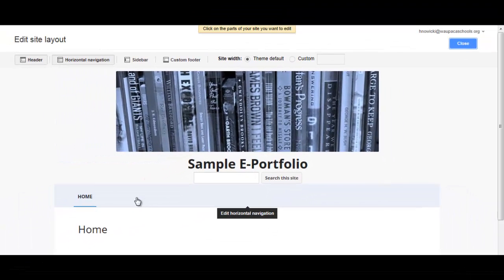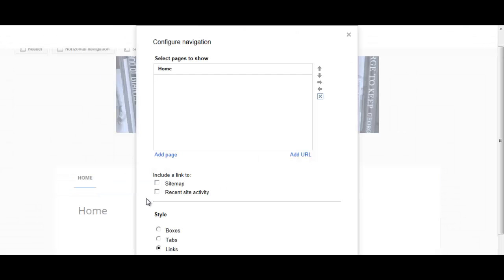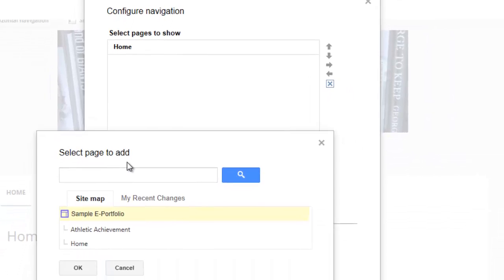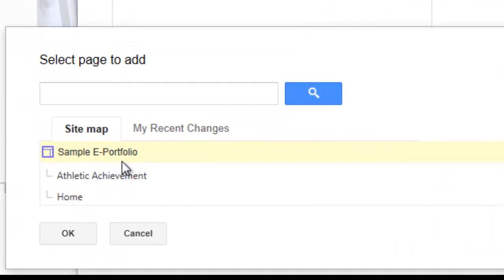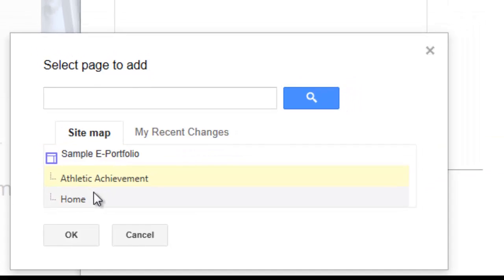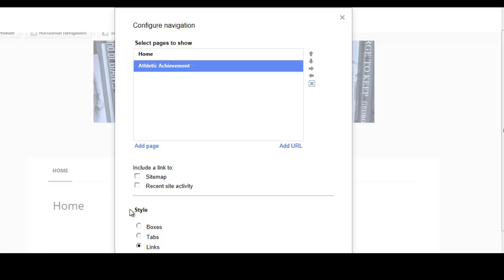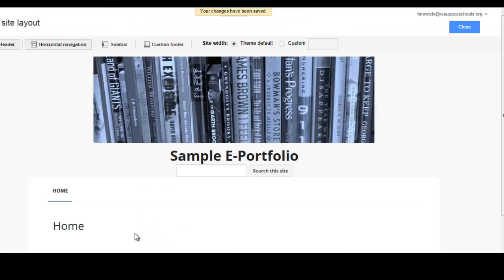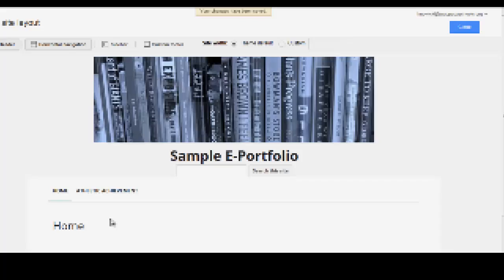Since we're wondering why Athletic Achievement is not showing up on the horizontal navigation bar, we're going to click on that. It's showing us here at the top which pages we would like to show in our navigation. Athletic Achievement is not showing up here. So we're going to click Add Page, and we will get a window that will show us the possible pages that we can see. Here's Athletic Achievement, so I'm going to click on that and click OK, and then it will show up on the Configure Navigation bar. So if we select OK and give it a minute to save, you'll see that Athletic Achievement will show up.